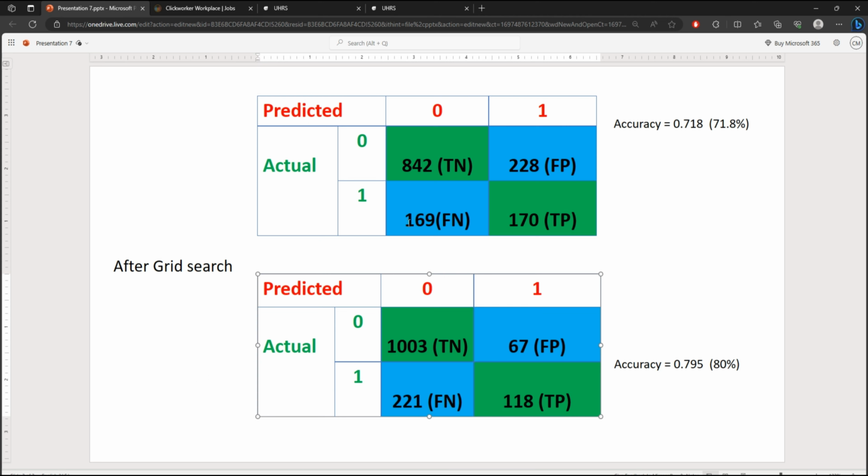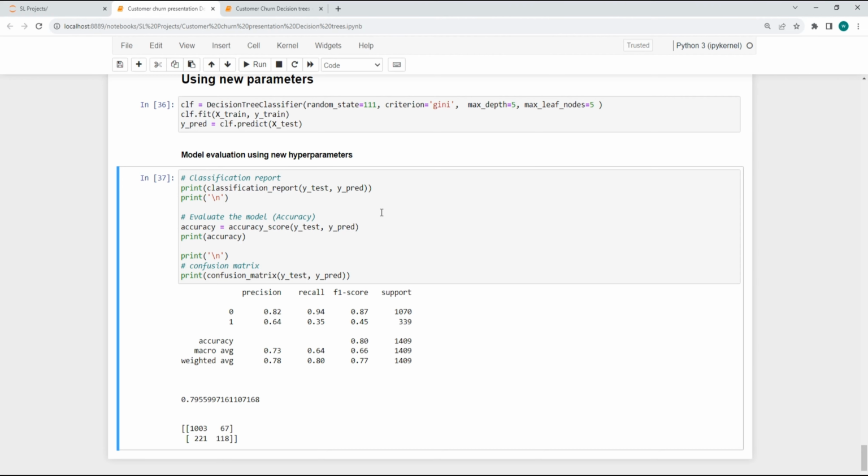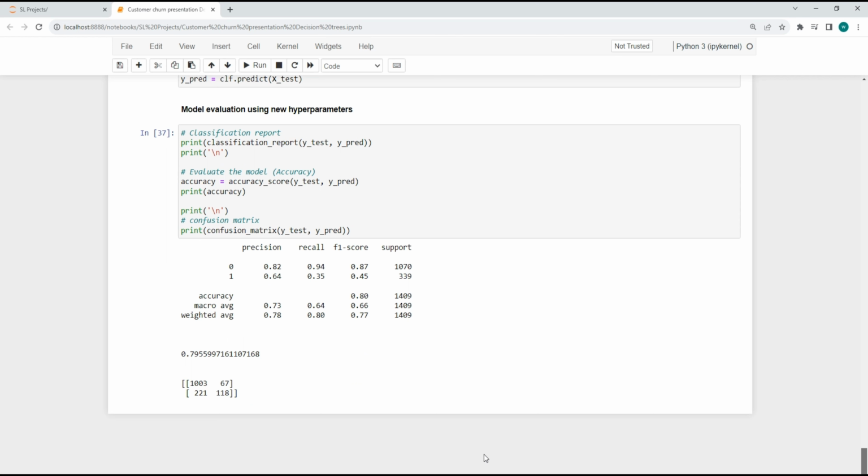So in summary, we can conclude and say that the grid search for hyperparameter tuning has led to an improved model with better overall accuracy, indicating a more reliable classification performance. That's all for today. We have now reached the end of the analysis.